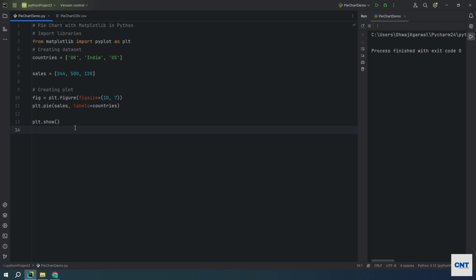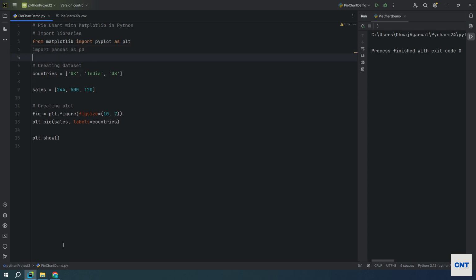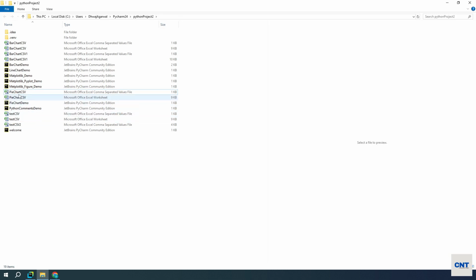The first step to get the data from the CSV is to import pandas as pd. We will take an alias. I have created one simple CSV in the same location where we are writing this program. Okay, this is the folder and we have the pie chart CSV file. This CSV file has two columns, sales and country. Each country has its own sales. So this data we are going to read with the help of the pandas library.